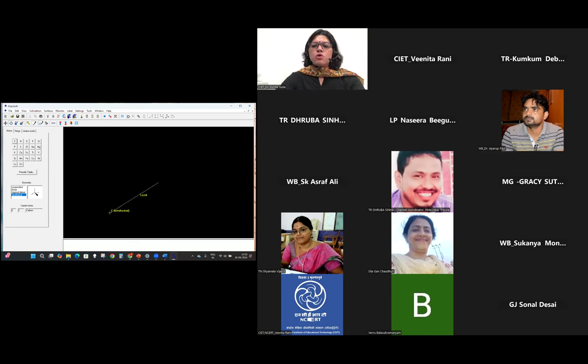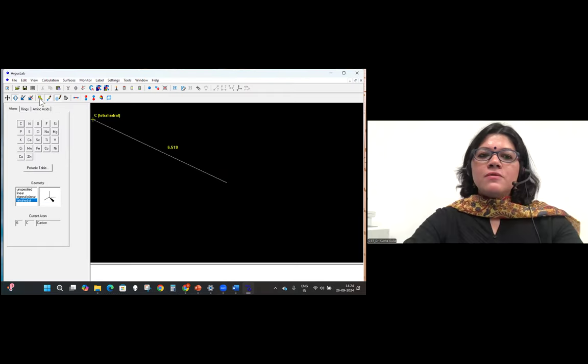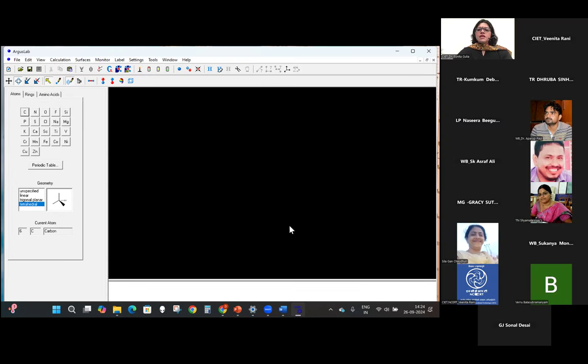I will optimize my molecule. All of you can see here that there is a line, and at the end of the line there is a point where C is written and the geometry is tetrahedral. By default, the system takes carbon as the default atom and tetrahedral as the geometry. Any time we can get rid of this line by clicking on the left arrow. I am pressing the left click, and you can see this line is not visible anymore.